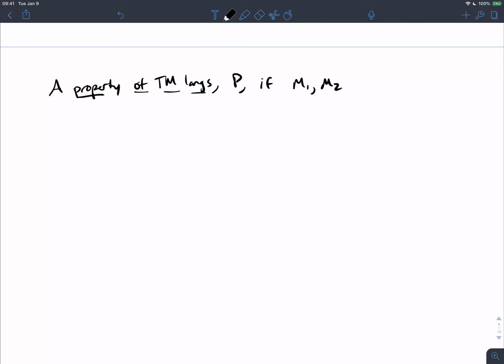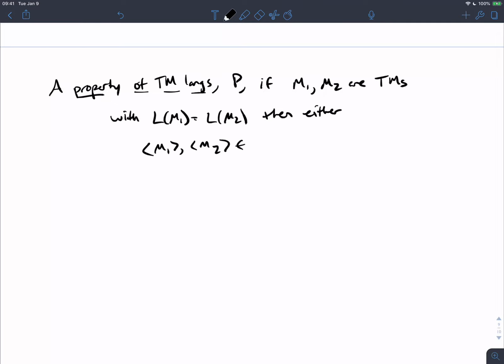If M1 and M2 are TMs with the same language, they can be completely different machines, but if they have the same language, then either both descriptions are in P, so both machines have this property intuitively, or they both do not have the property. So I'll make that a little neater.